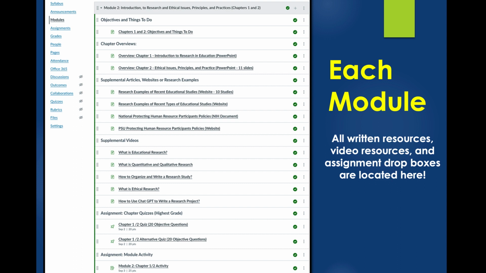When you open up a module, like in Module 2, you will find, first of all, the things to do, which will list the objectives and kind of give you an overview of what you should do. Then you'll see chapter overviews. Here they are PowerPoint summaries of what you're going to find in each chapter. You're also going to find the concept maps there.